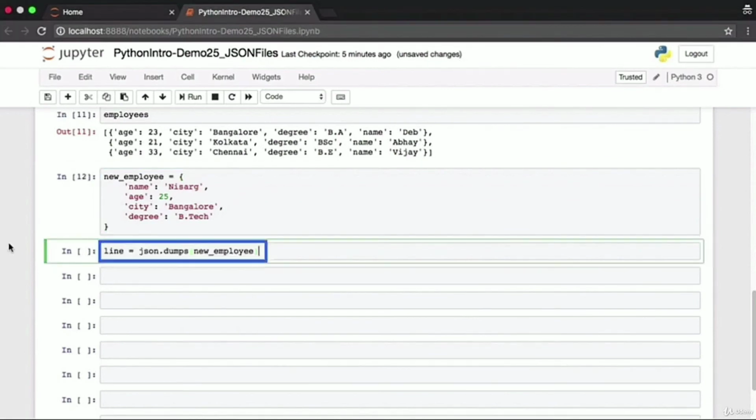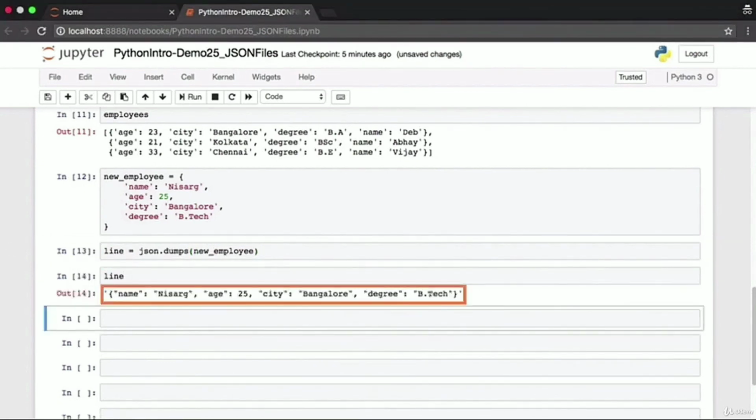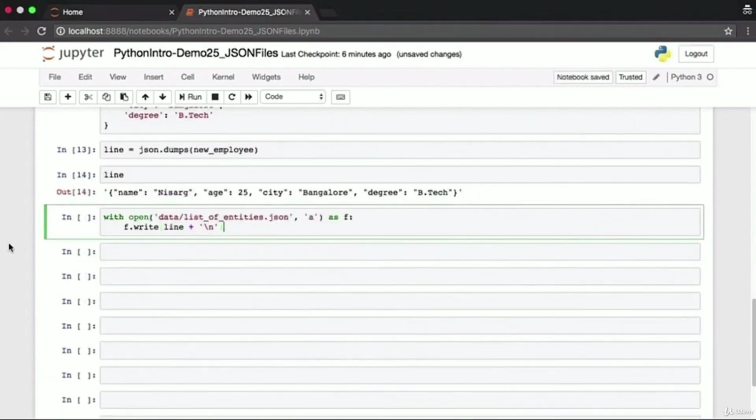The first step before writing this out to a file is to convert this Python dictionary to a JSON string format, which we can do by calling the json.dumps method. This simply converts the Python dictionary to a line, which is a JSON string. You can print out the value of line and see that it is indeed a JSON string. Once we have the Python dictionary in string format, writing out a string to a file is an operation that we are familiar with. We'll open up the list of entities.json in append mode so that we can append this record to the very end.